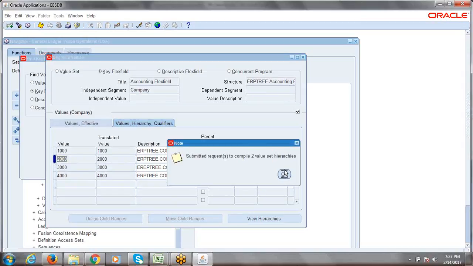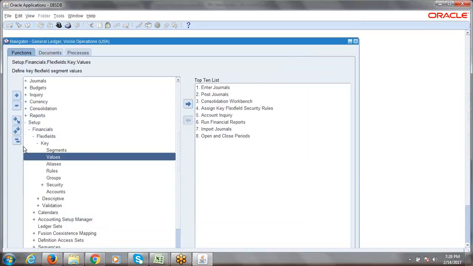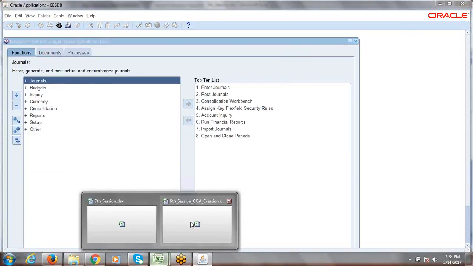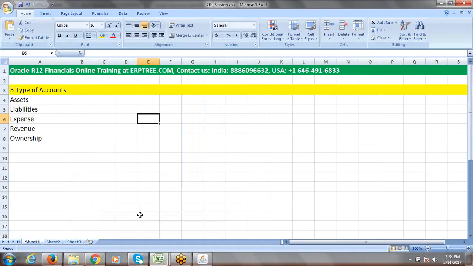Anyway, we created segment values for all the segments. Then just close it and say okay. Okay, done. So what is the next step? The next step is we have everything ready now. Calendar, currency we already enabled, and chart of accounts we created. Accounting method we need not create.